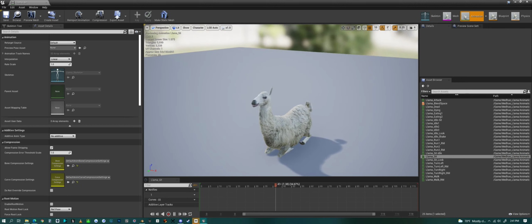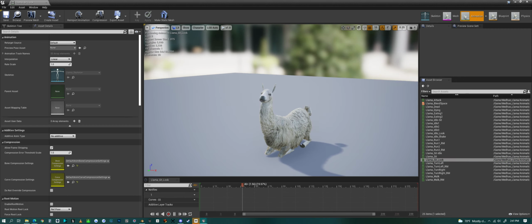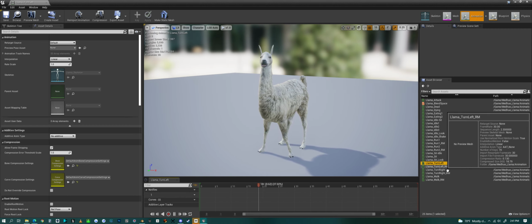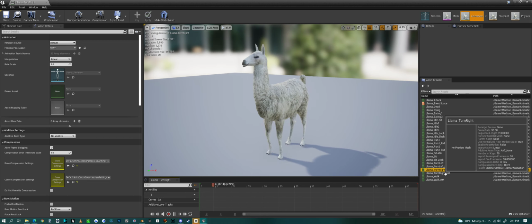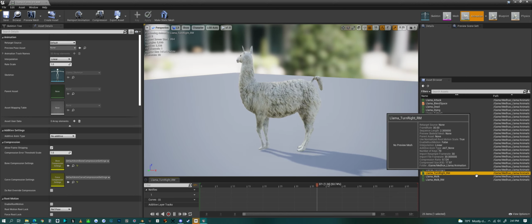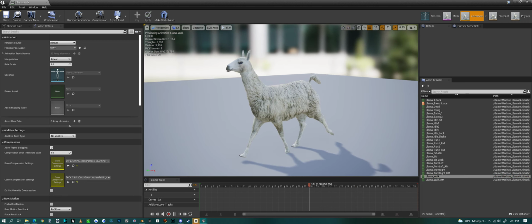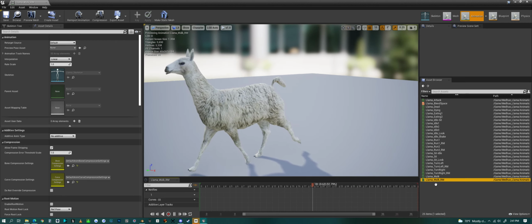Then we have a sitting animation. And sit and look around. Then we have a turning animation. Turning with root motion. Turning right. Turning right with root motion. And then we have a walking animation and walking with root motion.